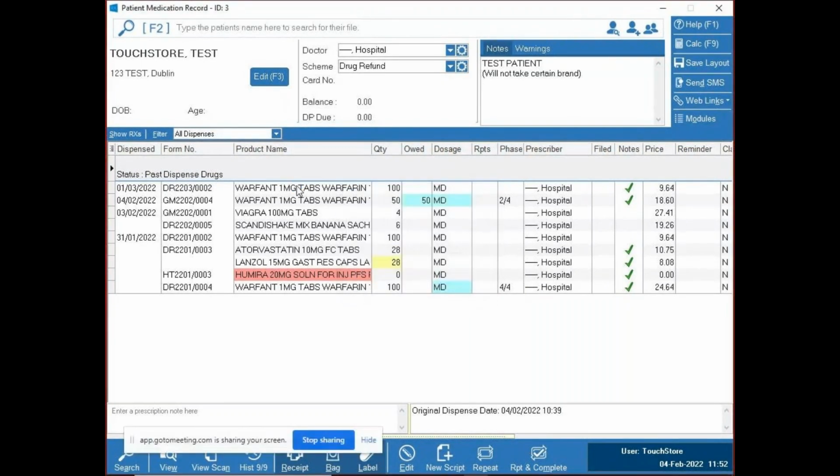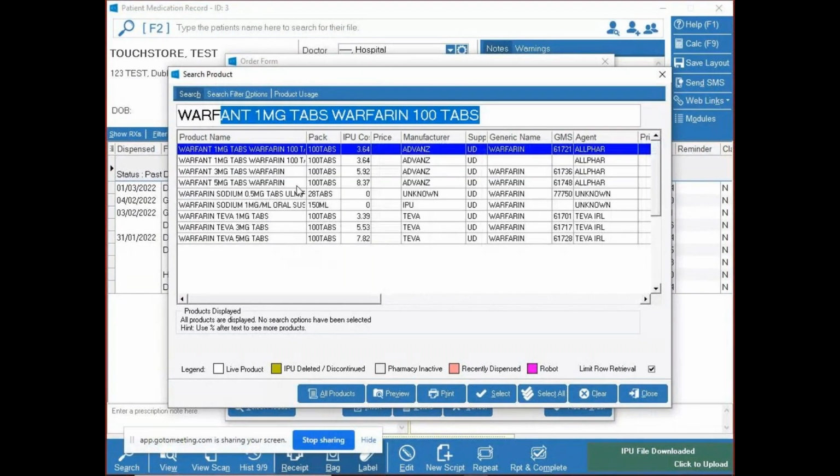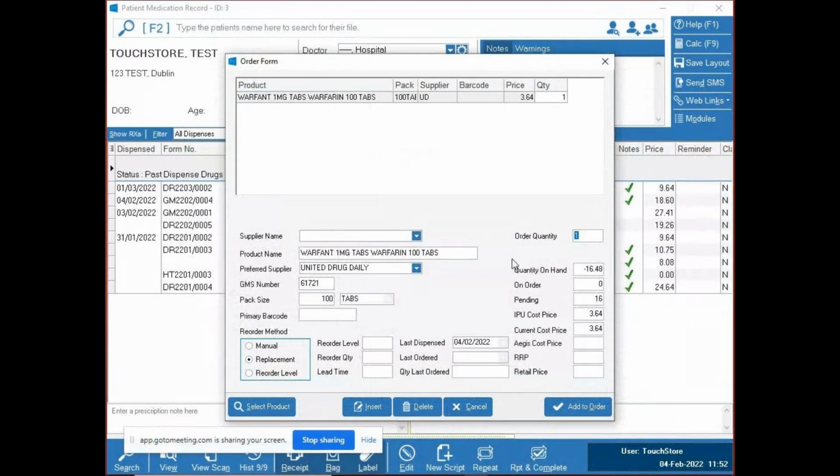And that then allows me to add a product to the order. I put in Morphine, select that product, and you'll see here how many I'm ordering. So I want to put one on the order to my United Drug daily order list, and it'll let you know when it was last dispensed and if you need to. Then adding to order just adds it there.